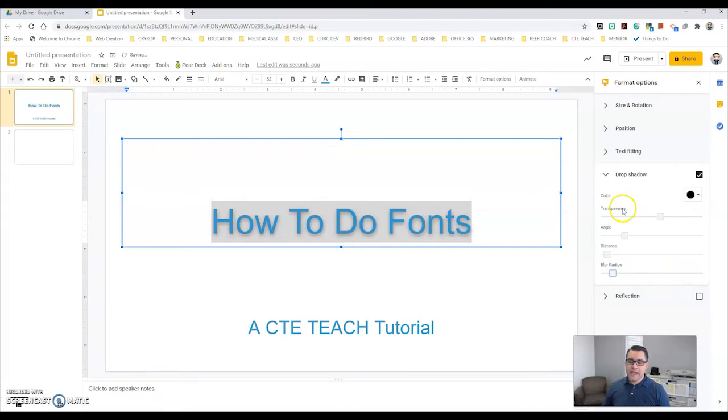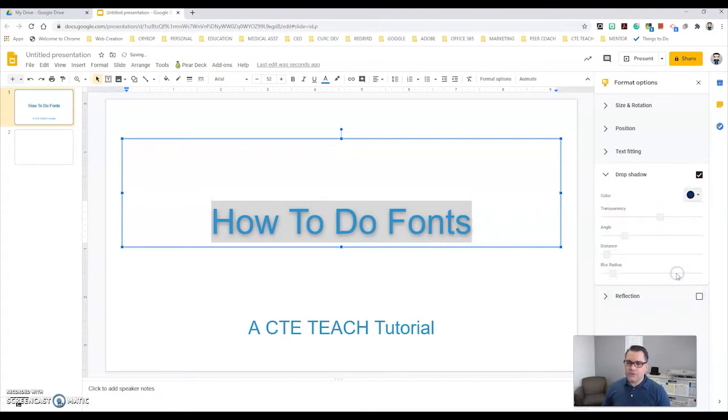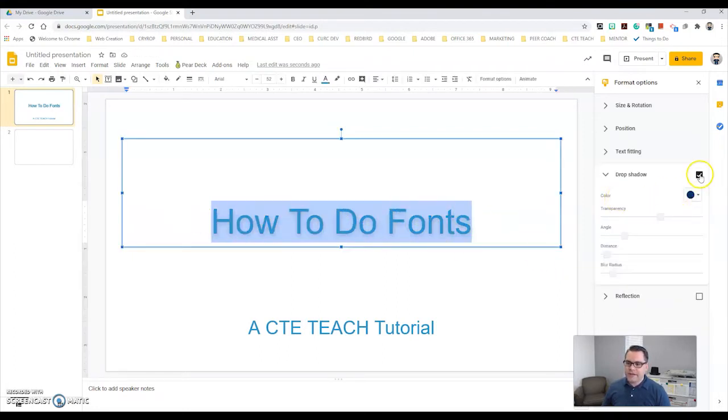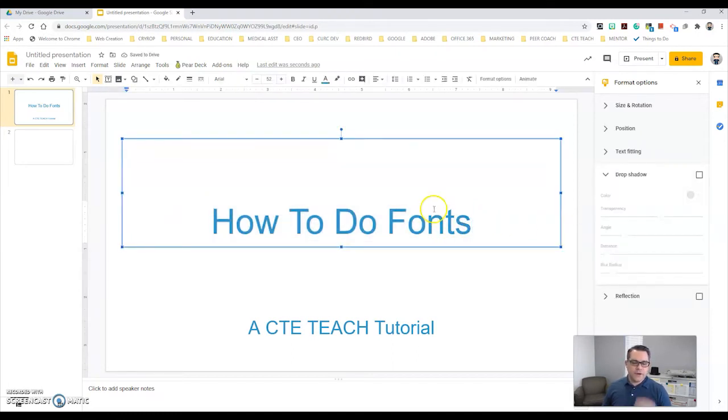So that's shadow dropping. You can change the color of it. Let's say I didn't want to do black, I can do a dark blue. And it's hard to see here, but it's got more of a dark blue shadow behind it. I'm going to go ahead and take that shadow off. And typically when you're typing, I'm going to go to this next slide.